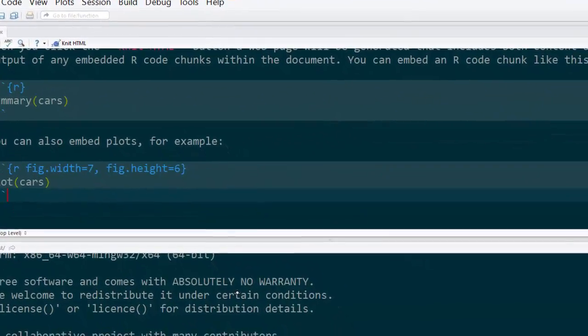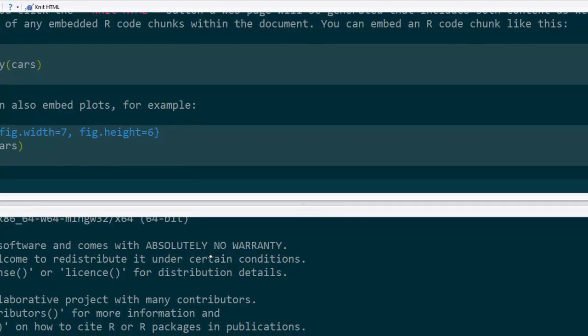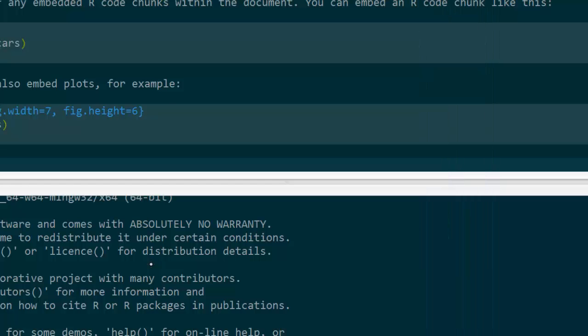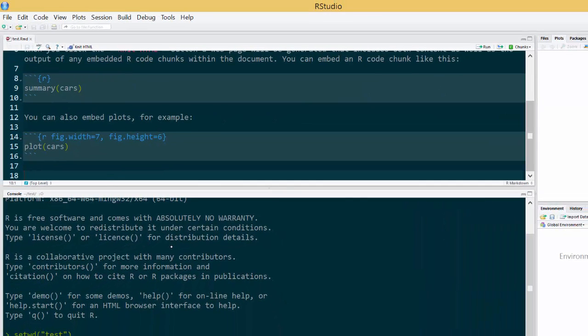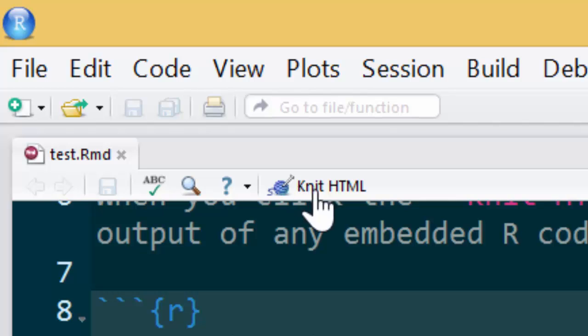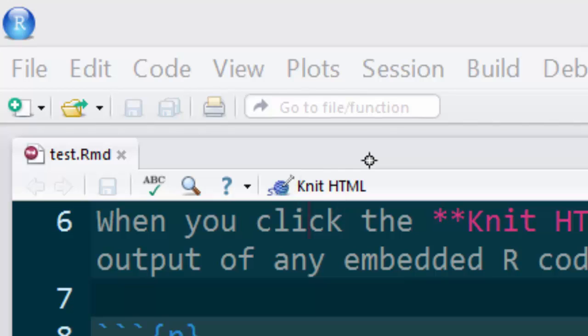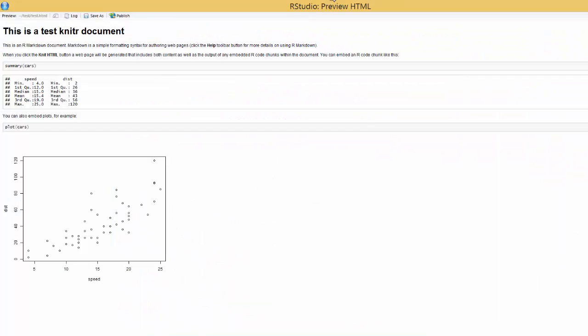So plot cars. Okay, so let's save this. Oh, it needs this. I need to save it as something. So let's call it test.Rmd. Okay, and then I go control. Well, so I need to make sure that knitr is loaded, but actually there's a little button right here that you can just do. I'm on this tiny computer, so it's hard to see, but you can just actually click knit HTML right there, and there it'll knit it. And there you can see kind of what it looks like.